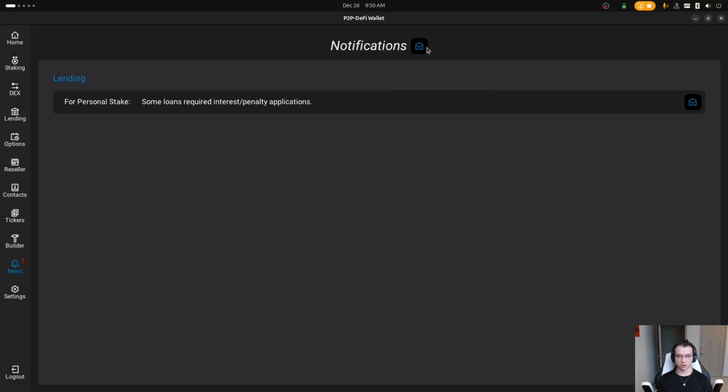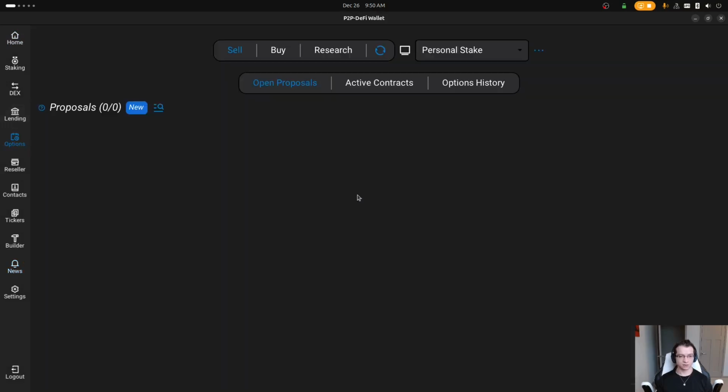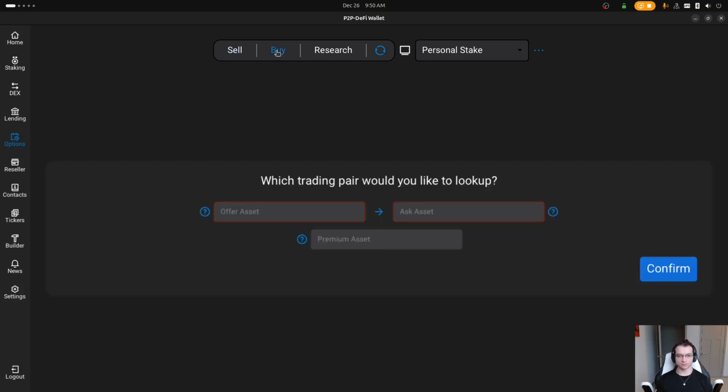And Bob still has his loans from last time. So to buy options, you're going to go to buy this time. And then you need to specify the offer asset and ask asset. The premium asset is optional. If you don't set one, it will return all contracts regardless of what premium asset is required.